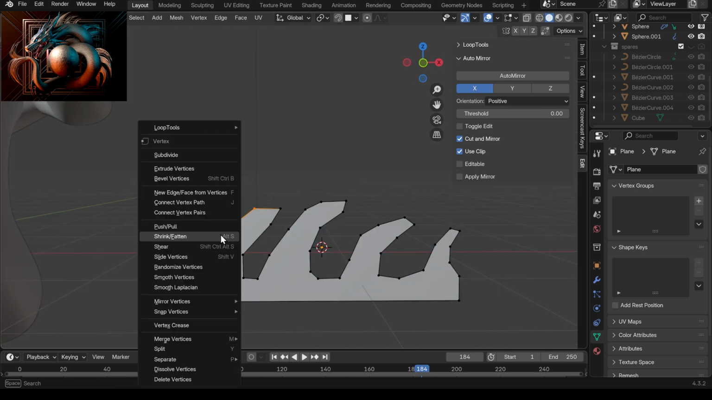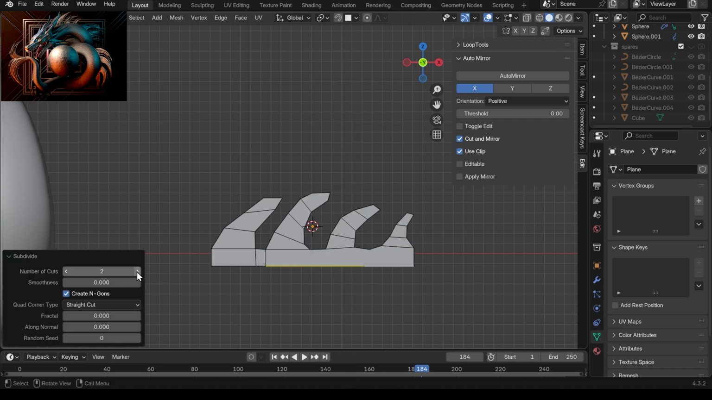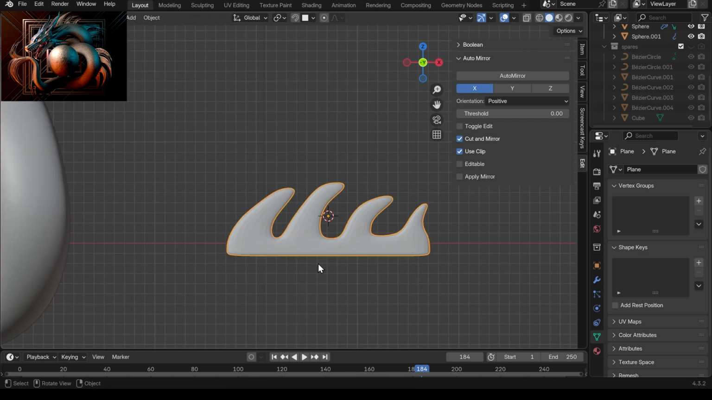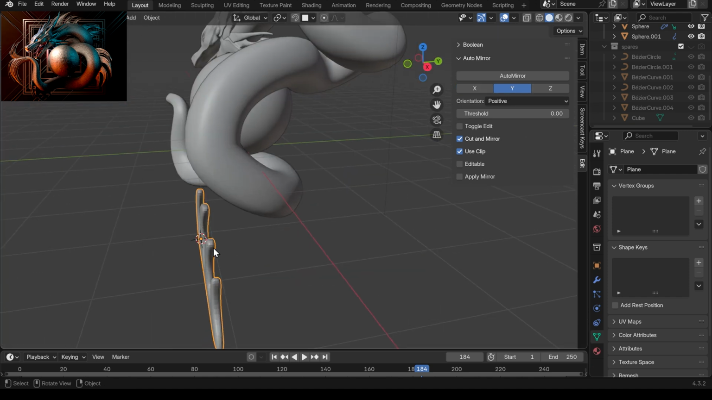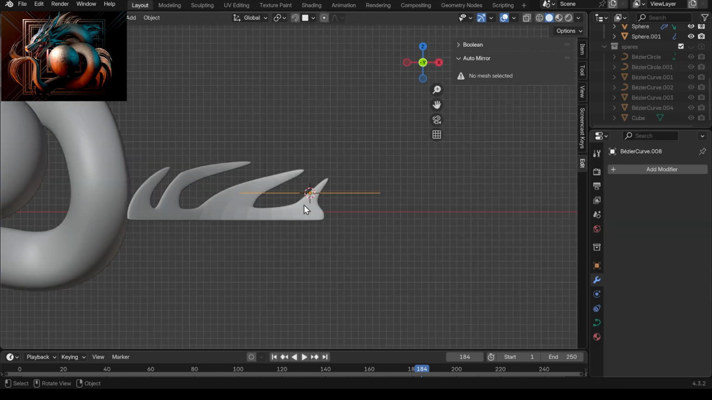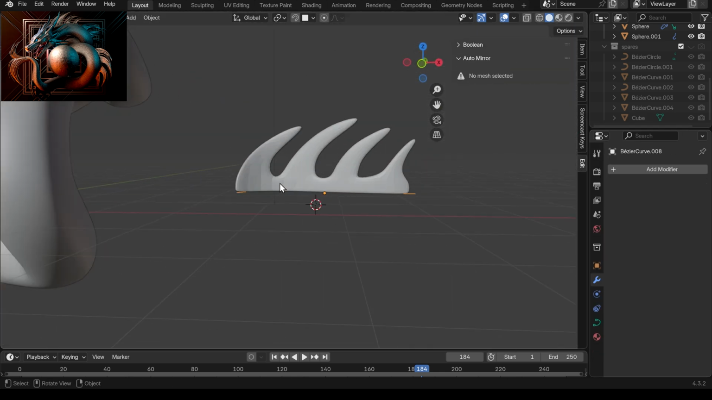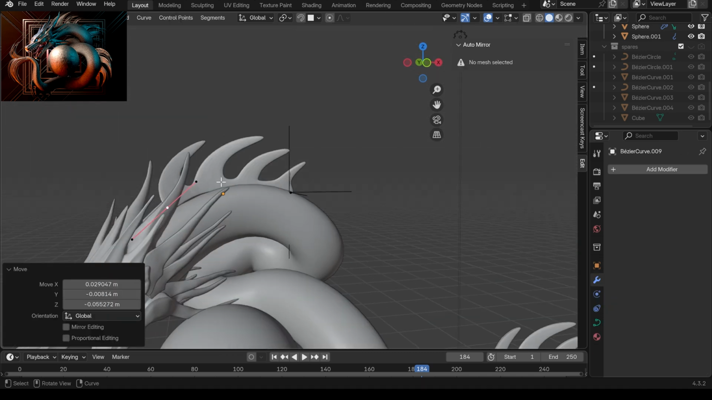I just got a plane and knife tooled the shape of some fins out of it, turned it into quads, extruded it out to add some thickness, did a little bit of sculpting just to adjust the shape, make the bits a bit more pointy. And then I added a curve and used a curve modifier so I could easily position these fins onto the dragon.